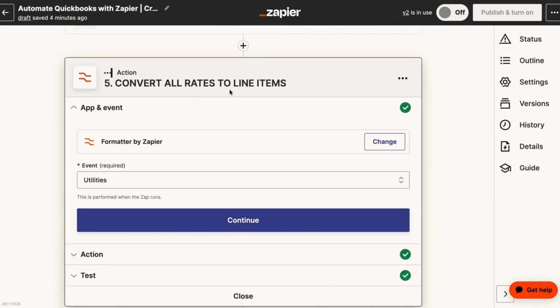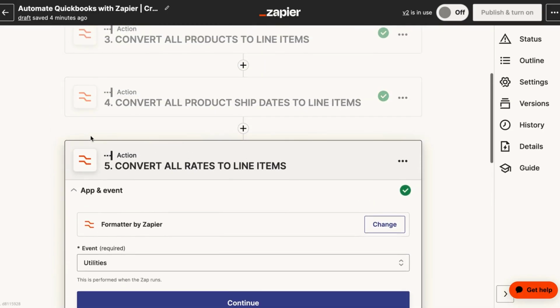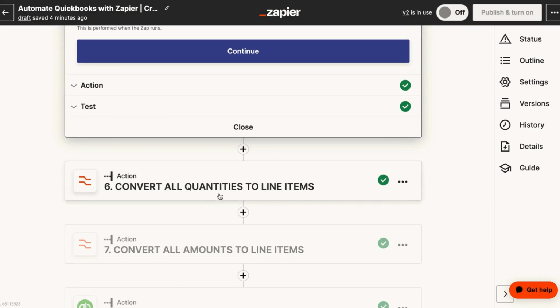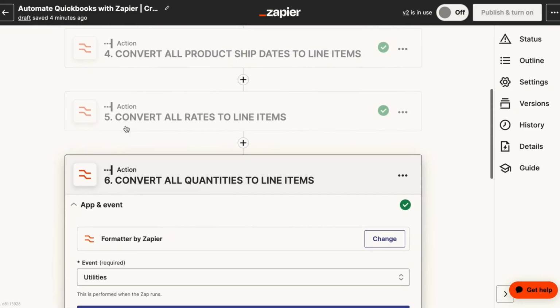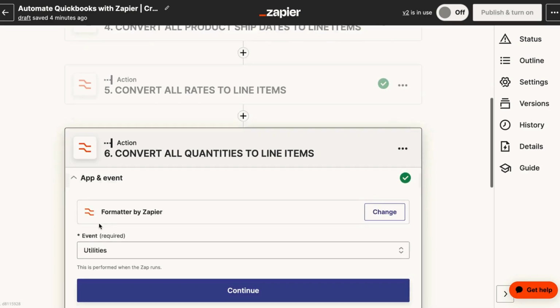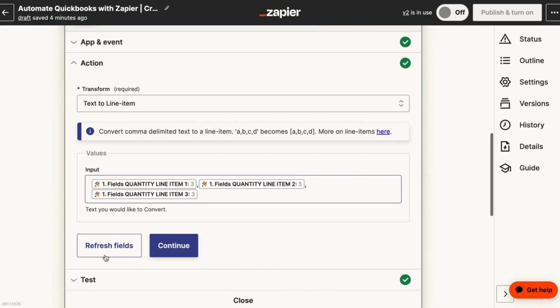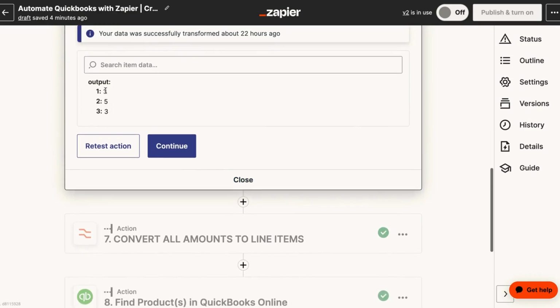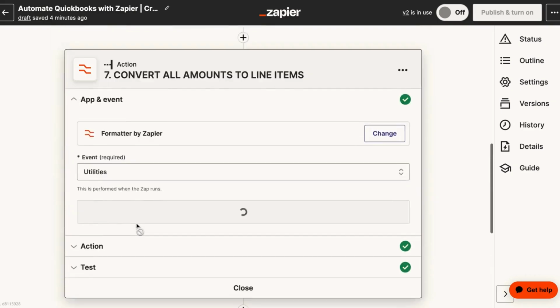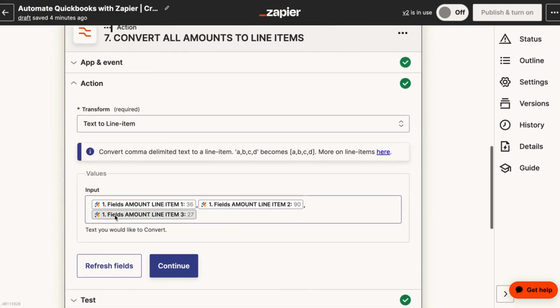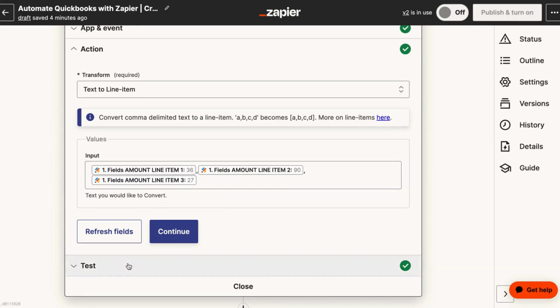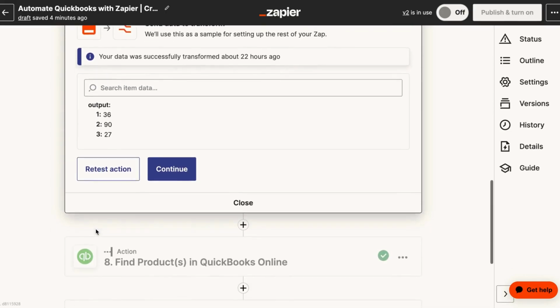Here we're just converting the rates into line items. It's exactly the same as step 4 and step 3. And then step 6 just converts all the quantities to line items. Again, all of these are just following converting to line items using utilities, putting everything in order, and the output is just producing line items here. And lastly, the amounts. Amounts are just text to line item, and we're putting them into order, and we test them out. It's going to produce a list.